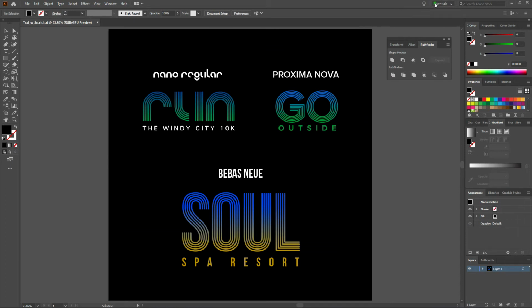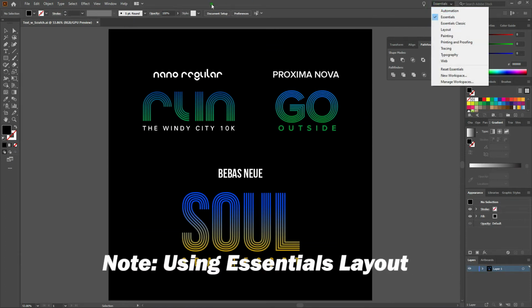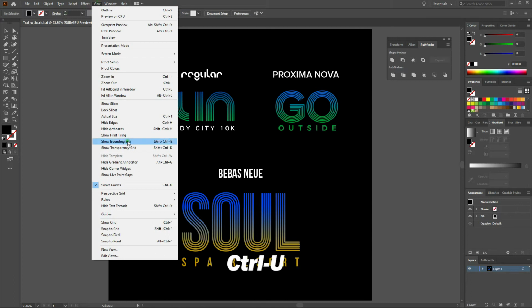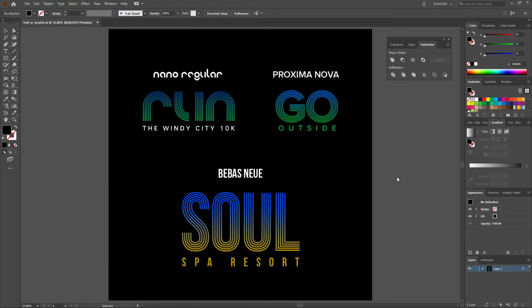Before we get started, notice that we're using the Essentials layout and we're using Smart Guides. A key component in the scratch text effect is selecting the right typeface. The right typeface is a typeface that has a uniform width all the way through.